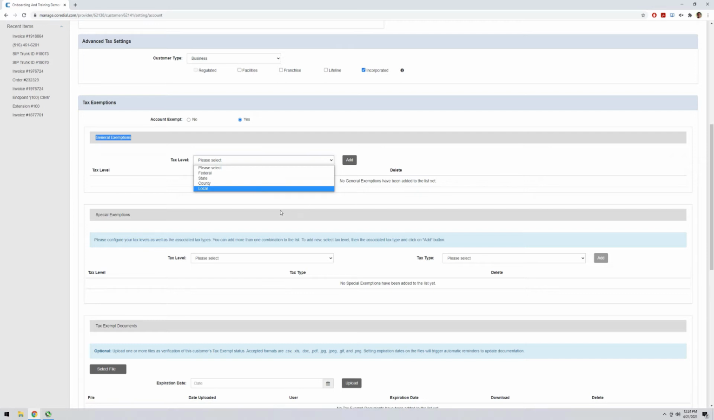So what we want to do when we have a customer who is tax exempt is, first of all, request any documentation that speaks to the fact that they are indeed tax exempt. Once they provide you with whatever documentation, you want to take a look at it to make sure that we select the appropriate levels and the appropriate types of taxes that we're going to be making the customer exempt from.